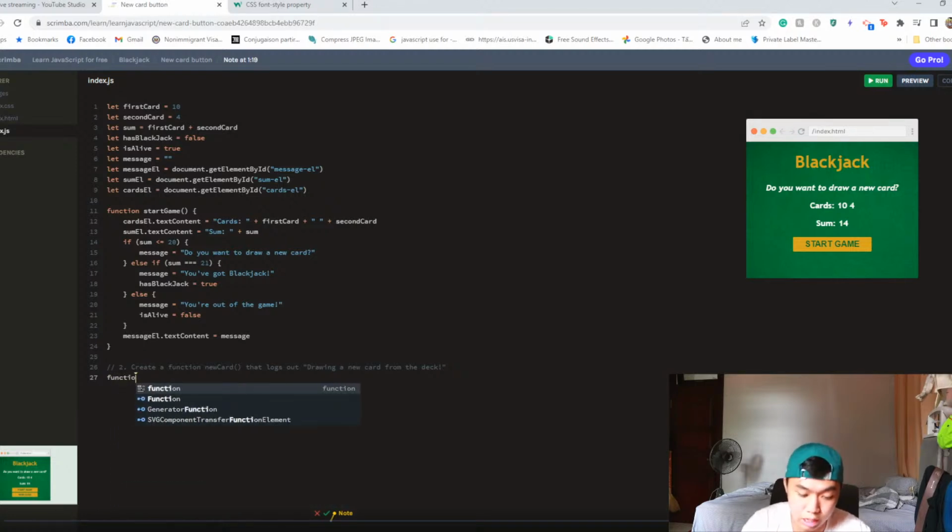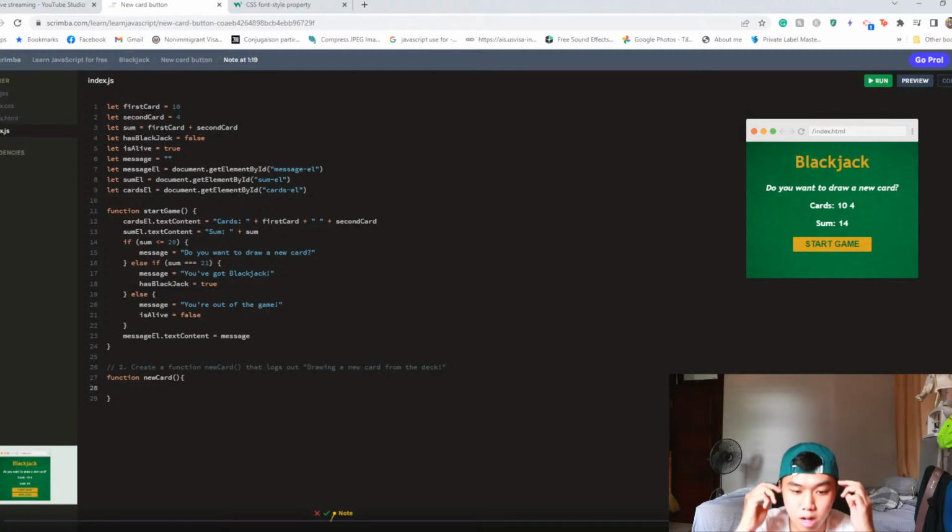Always HTML first. If you have a rule like that, you're never going to make a mistake. Never going to make a mistake, my friend. Wow, it sounds like my voice is really deep. console.log, drawing a new card from the deck. Alright.